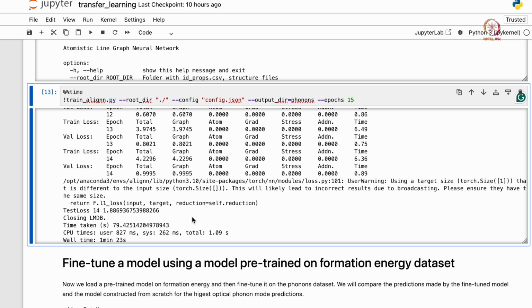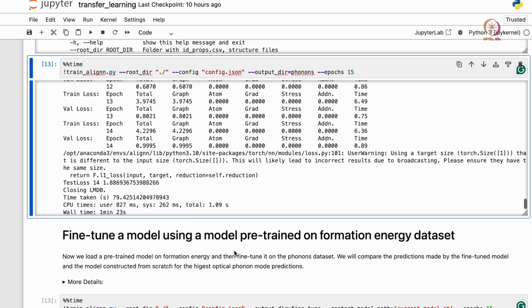We have taken the highest optical phonon mode dataset and trained a scratch model, this ALIGNN graph neural network model, on it. Now what we will do is, we have a pre-trained model on the formation energy dataset.